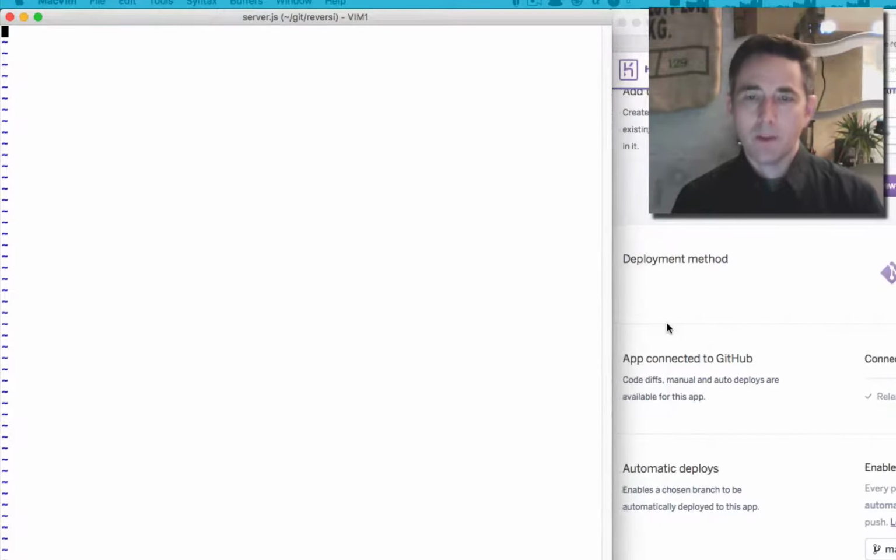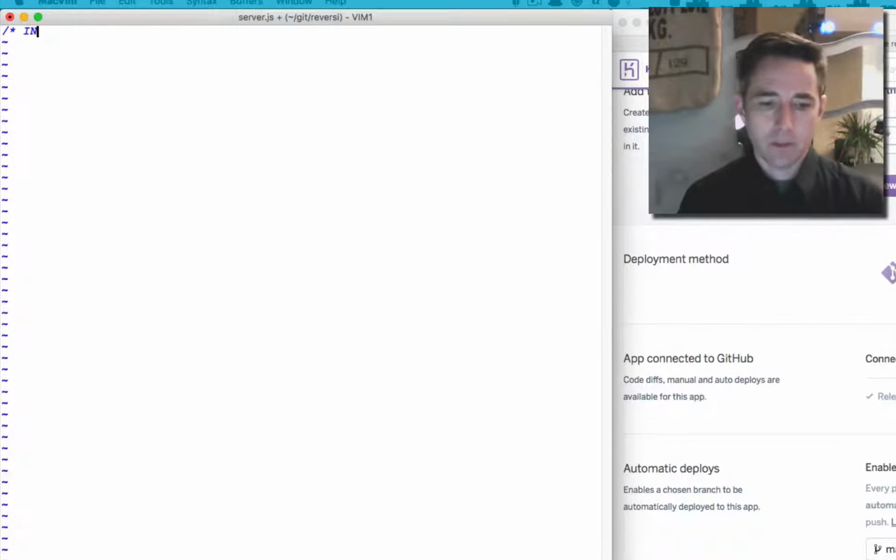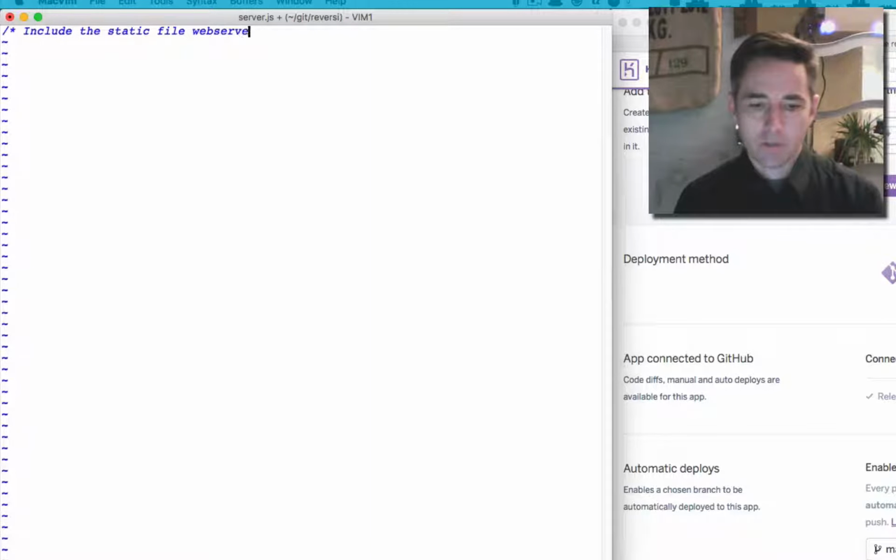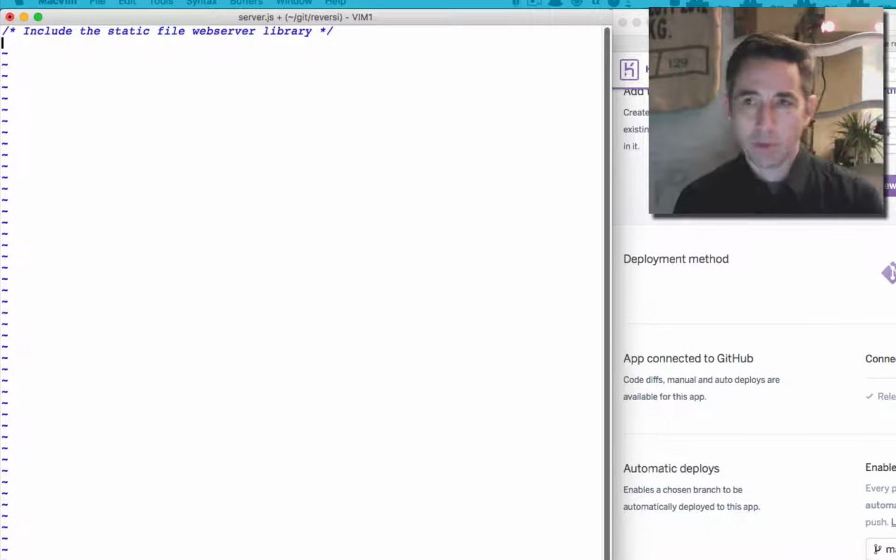Okay. So the first thing that we need to do is include our static web server, our static file web server library. So I'm going to put a comment in here and say include static file web server library. And then you can put a comment in here if you want to help remind yourself what you're doing.